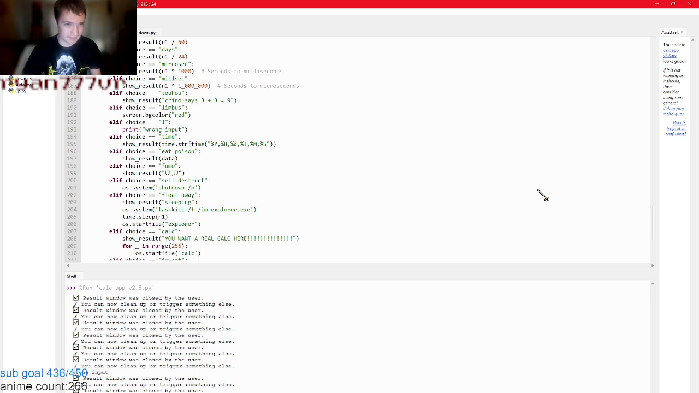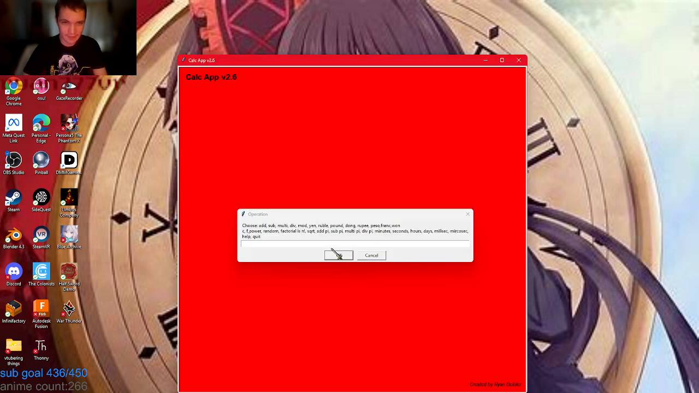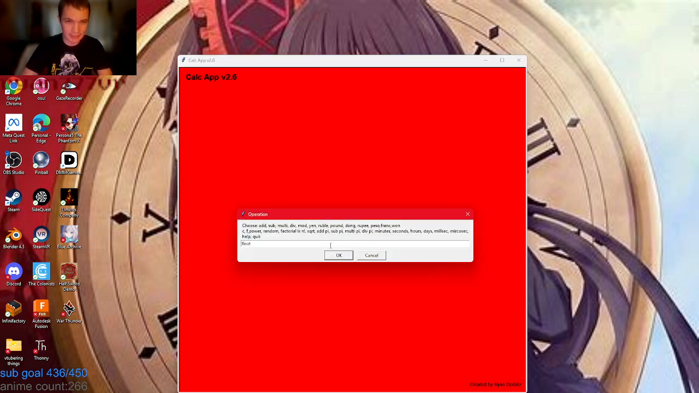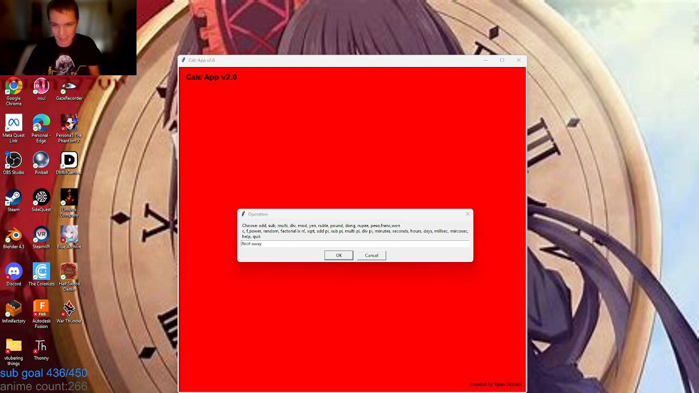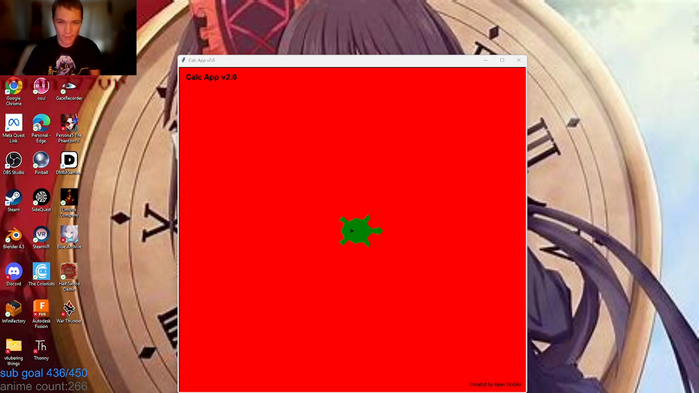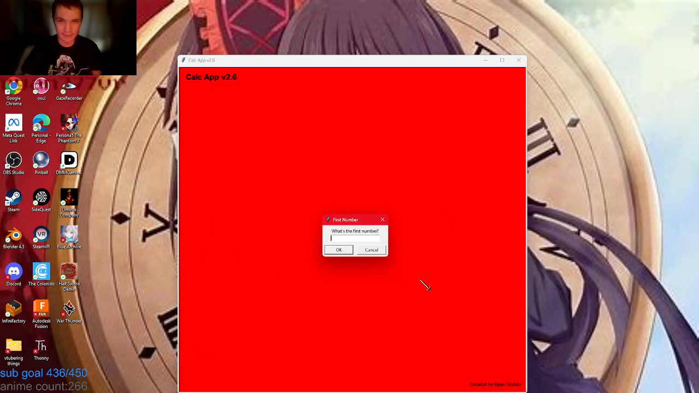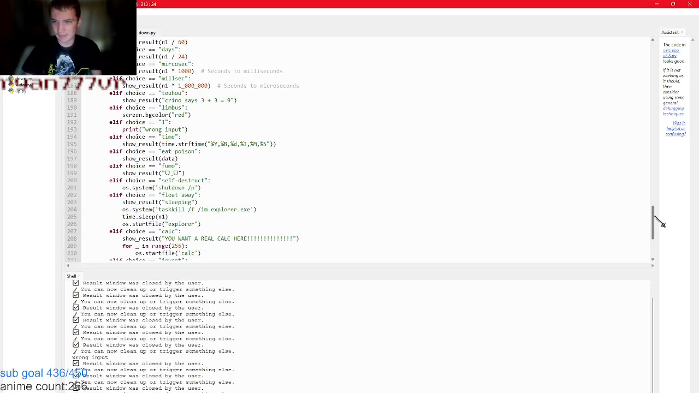Here's another one. Float away. What this basically does is that it just deletes the Explorer, so it just deletes the taskbar from underneath. Or it used to. Don't know what happened. But if I didn't have a recording, it would probably do it, because it did work before.